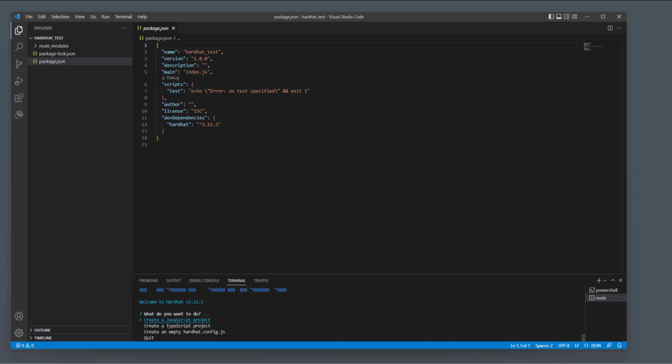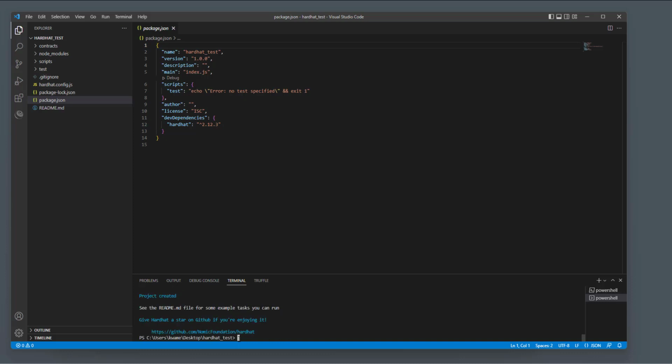Now we're going to choose a JavaScript project, and it's already selected, so you just hit enter. And then the root directory, we just want it in the directory that we're currently in, so we'll just hit enter. Yes, we'll add a .gitignore, and then it'll install all these dependencies.